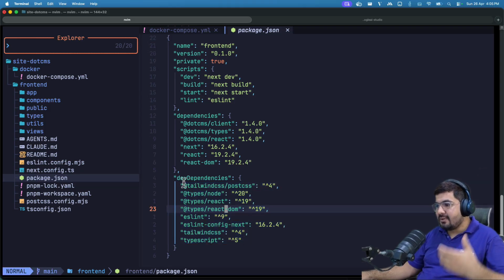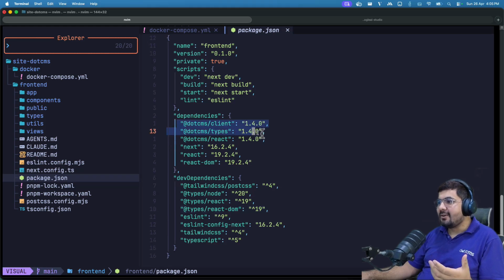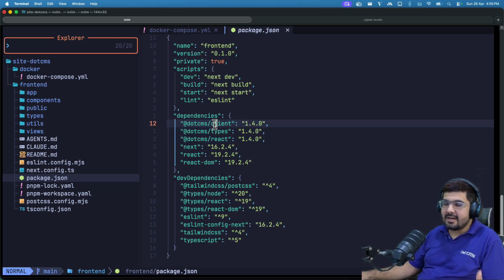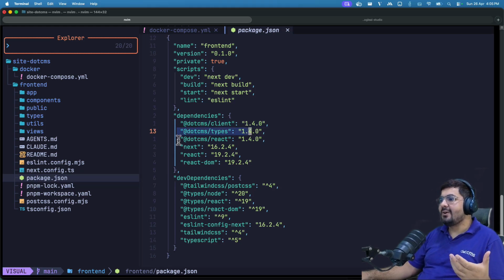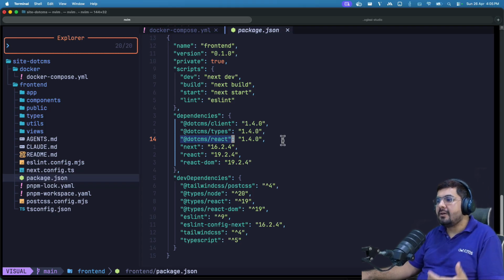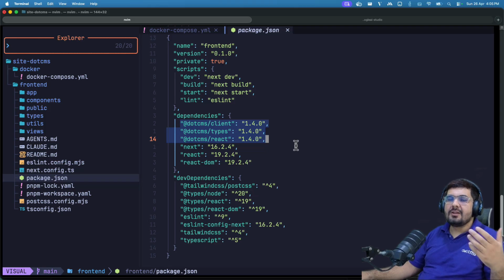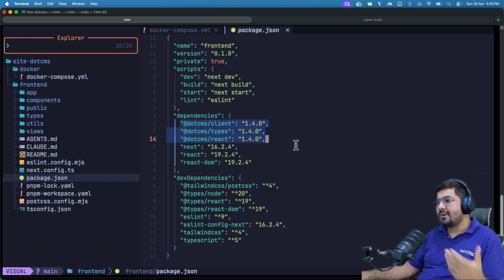For connecting this frontend starter kit with your dotCMS, we already have the dotCMS libraries available here: the dotCMS client for connecting to the dotCMS instance, then dotCMS types and dotCMS React, which are pre-built React components for rendering content coming from dotCMS. To be honest, you don't have to know all of these, but if you really want to take a deep dive into these libraries, you can hop on to our documentation at dev.dotcms.com.